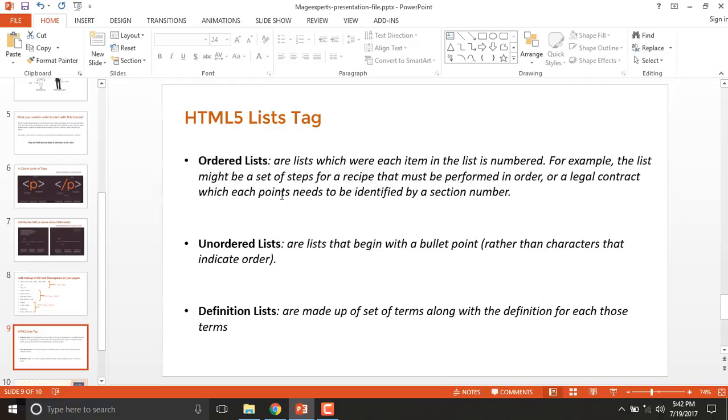Unordered list. Unordered lists are lists that begin with a bullet point rather than characters that indicate order. Definition list. Definition lists are made up of a set of terms along with the definition for each of those terms. Let's move forward to start coding with that.